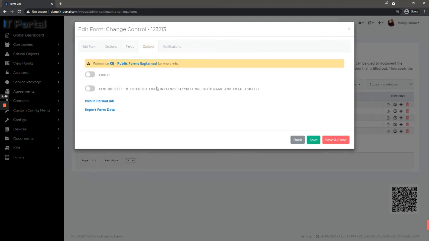The next tab over is options. This option to allow public, you click this and then you click the public permalink and it will copy the link to your clipboard. This is useful for granting access to be able to fill out forms without having a login into the portal. For example, you may have a customer feedback form. Customers don't necessarily need access to your portal, but if you want to get feedback on how a technician did during an on-site visit, you can do a public form, and that way they do not have to log in, and they can fill out this information and submit it to you.